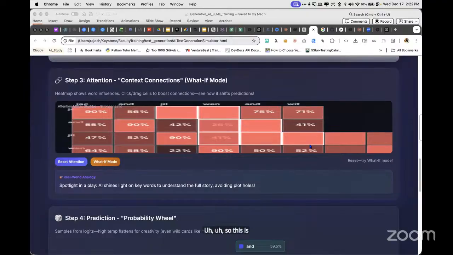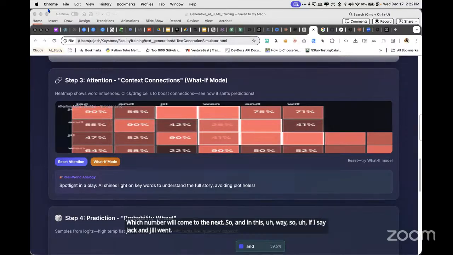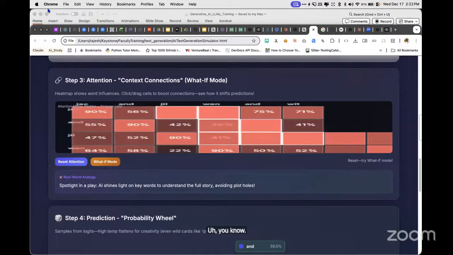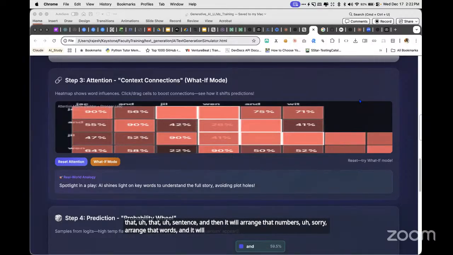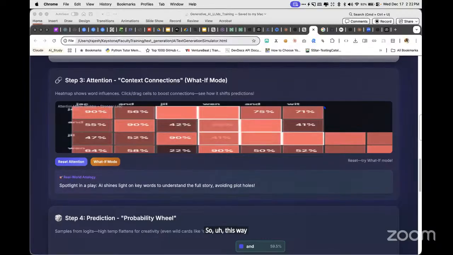So this is the table where the AI will check the probability of which number will come next. In this way, if I say "Jack and Jill went", then it will identify some words which have the nearest possible numbering formula for that sentence, and then it will arrange those words and select the most nearby word, and that is "went up the hill". So this way AI does the prediction.